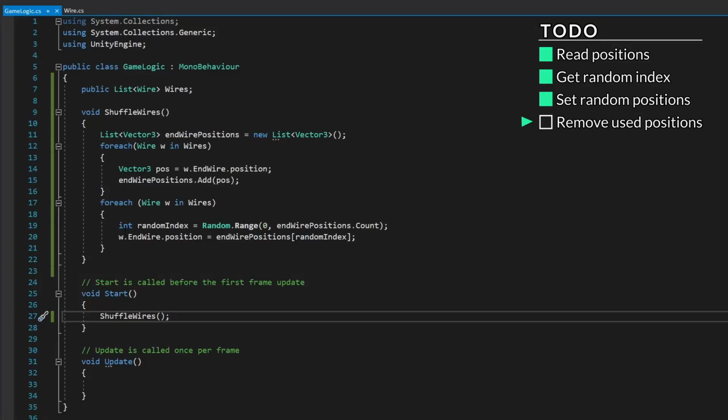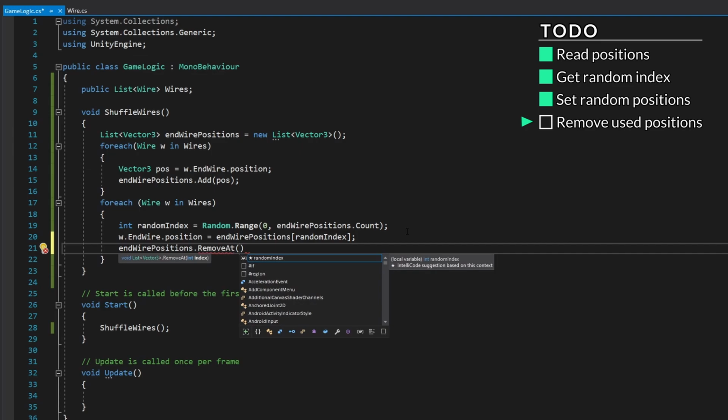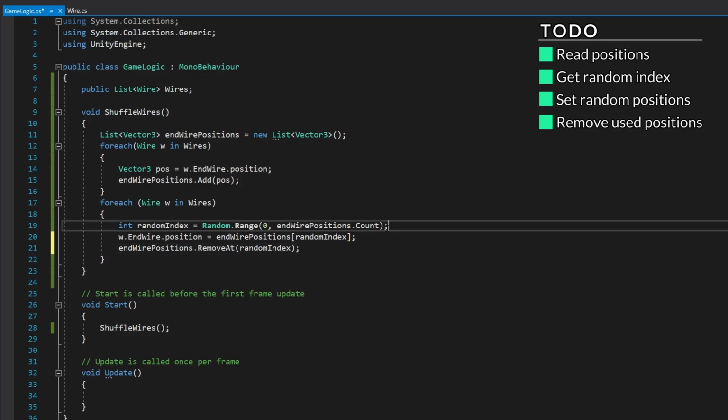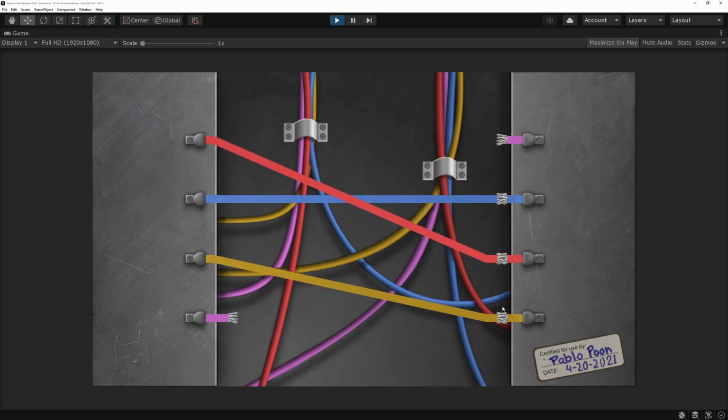So we need to make sure that no two wires grab the same position. For that, what we do is basically from end wire positions dot remove at, and we're just going to remove the position that we just used. So that way we know it's not going to be used again. And now when we run, you can see they're shuffled around and none of them are overlapping. So now I can grab the red. If I try to connect it to the pink, it doesn't work. But if I go to red, it does work. Blue with blue, yellow with yellow, and pink with pink. There we go.